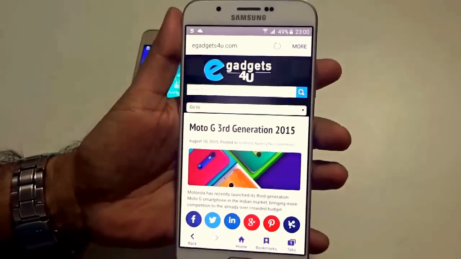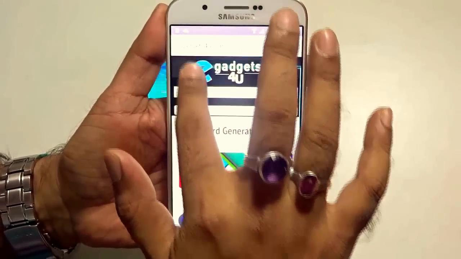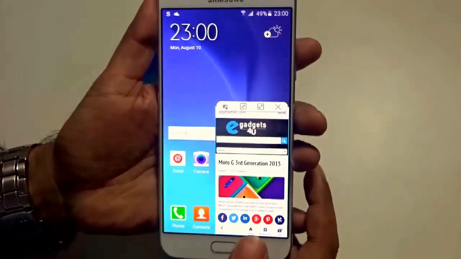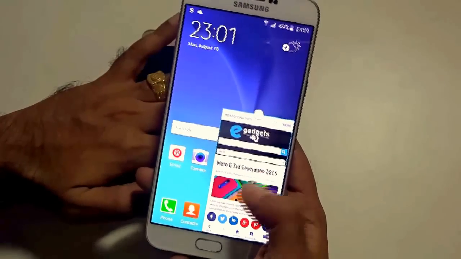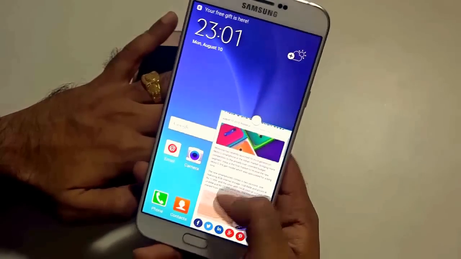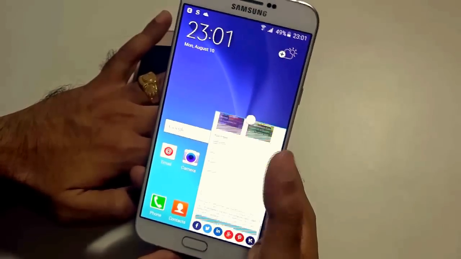Again, since the Samsung Galaxy A8 has a bigger screen, it gives you the freedom to use it with one hand also. You just need to crop it over there and it will appear in the bottom right corner, and you can use it by just swiping with one hand only.